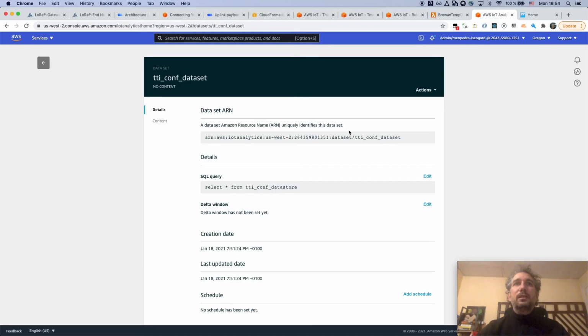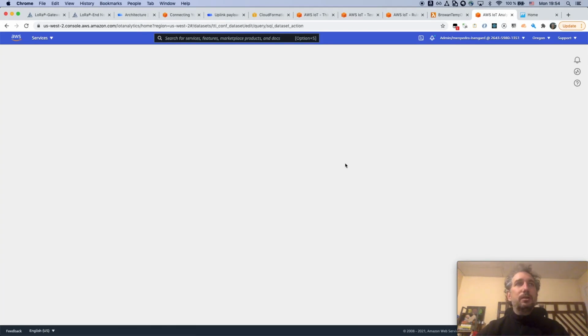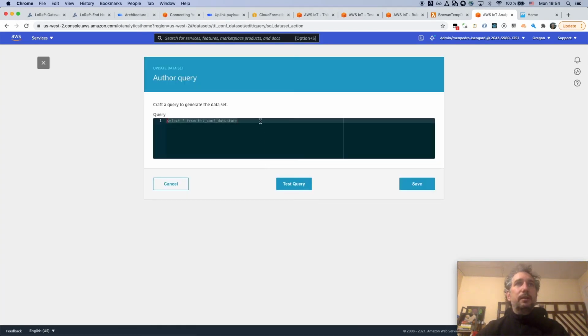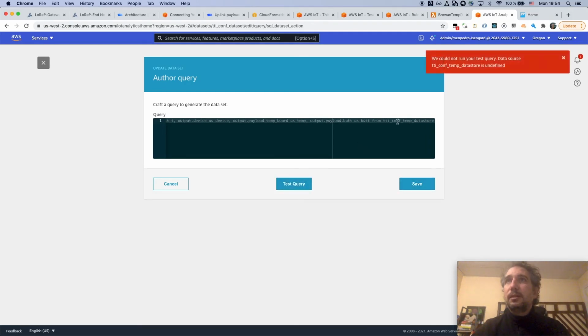Going back to the dataset definition. So here, using the SQL query, I can define exactly what those attributes are that I'm interested in. So I will select the timestamp, the device ID, and then the temperature and the battery, right? That should be all I need. Let me quickly test. Okay.